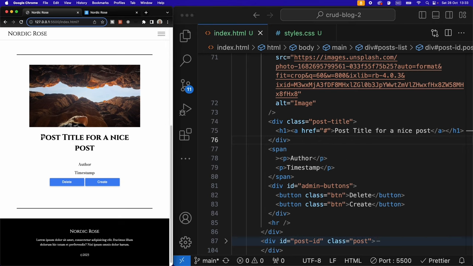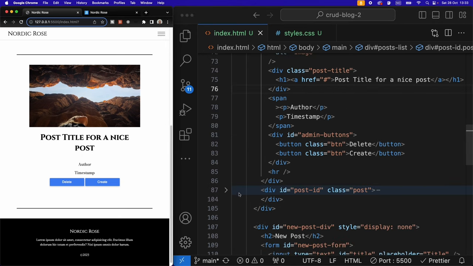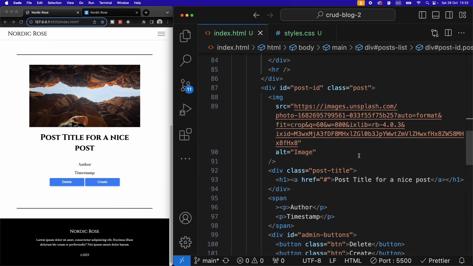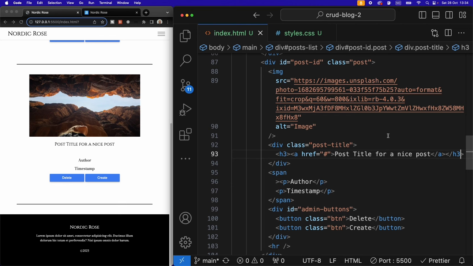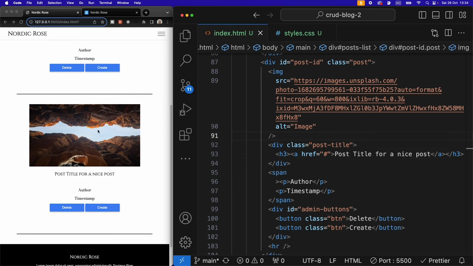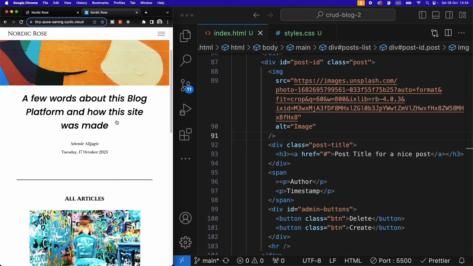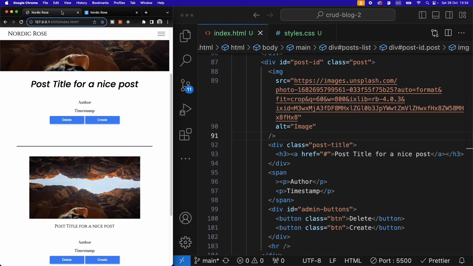This is incorrect as far as I know. Let's see. Because in the second post, we have, let's see, an H1. And this should be an H3. So let's just change that. And then it's showing up correctly, as we can see here.